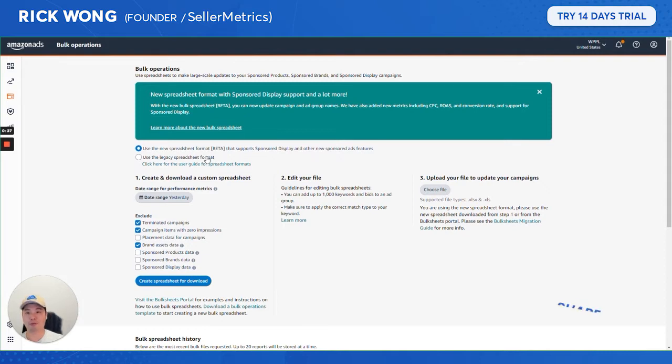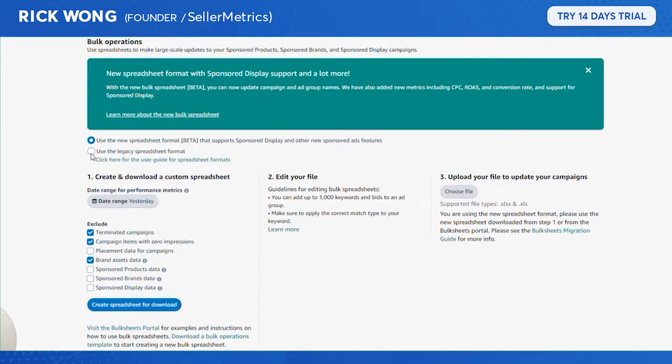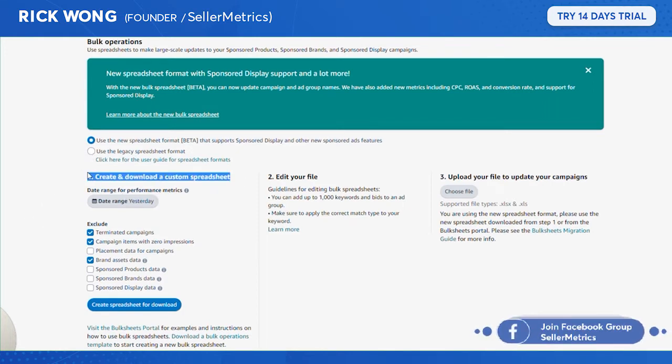For those that are not familiar, I think it rolled out last month. There's a new spreadsheet format. This time it also supports sponsored display. So if you want to download the old spreadsheet, you're going to click on this radio button, and then you just download the spreadsheet, whatever version you choose.